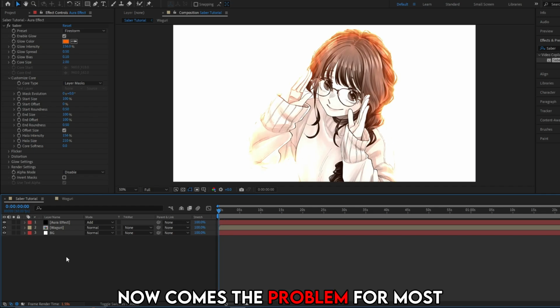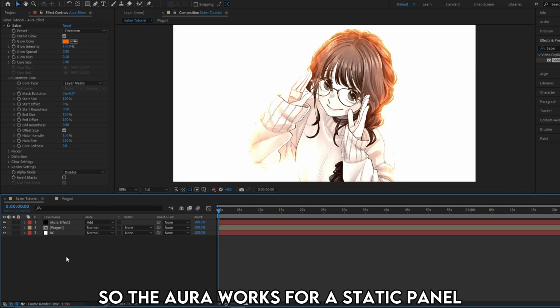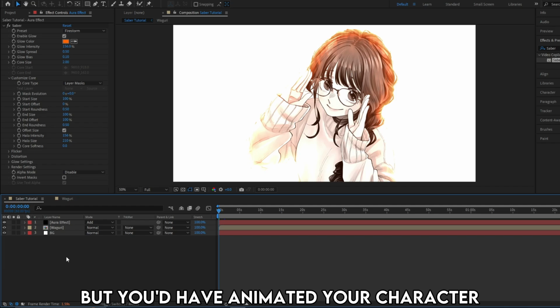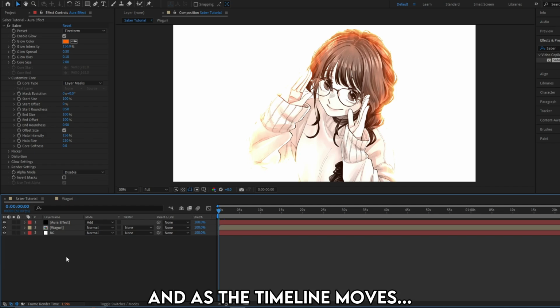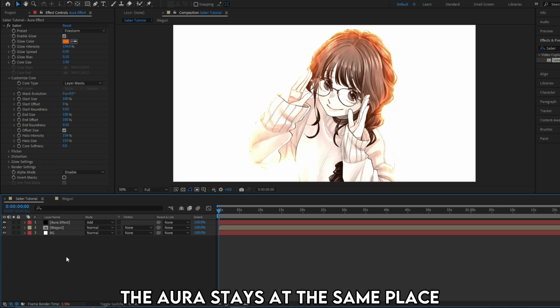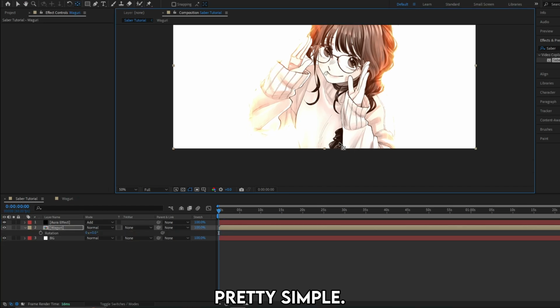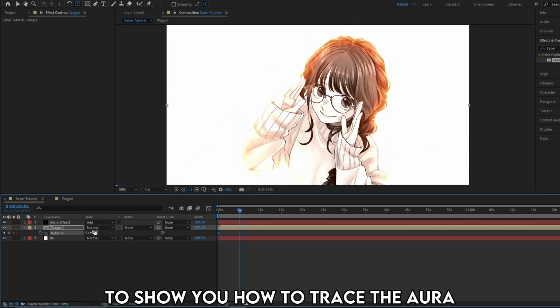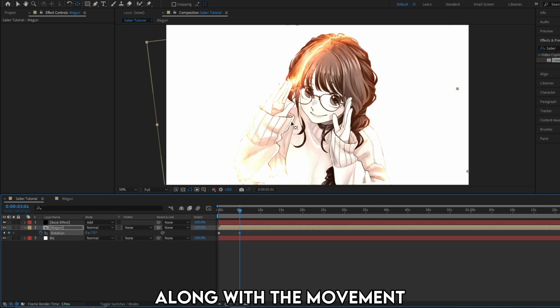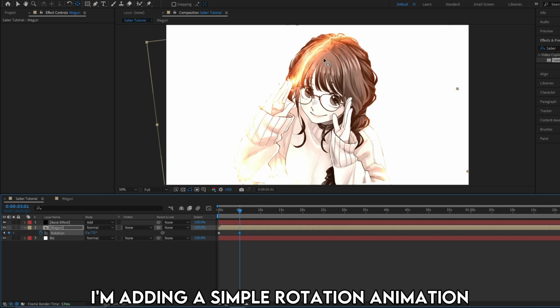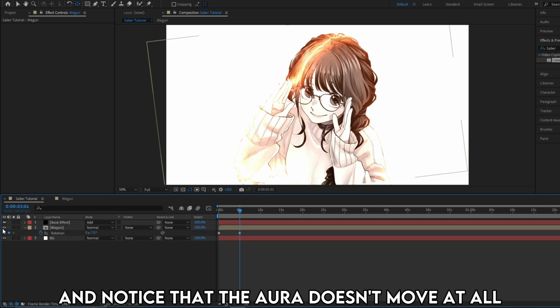Now comes the problem for most. So the aura works for a static panel with no movement. But you'd have animated your character, and as the timeline moves, the aura stays at the same place. How can I fix it? Pretty simple. I'll now animate the pre-composed layer to show you how to trace the aura along with the movement. I'm adding a simple rotation animation, and notice that the aura doesn't move at all.